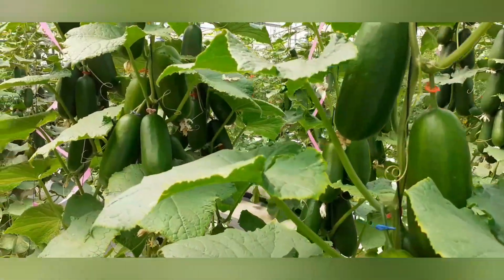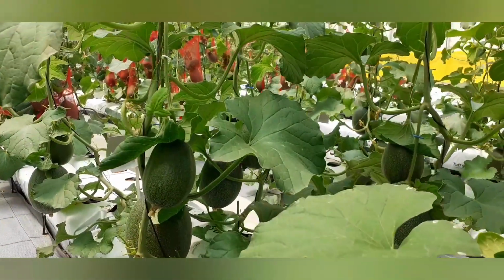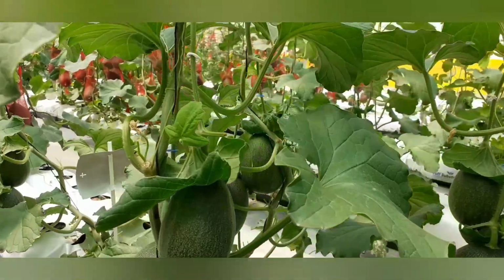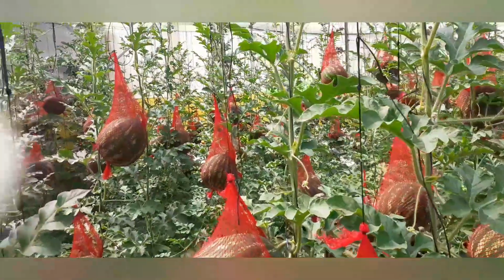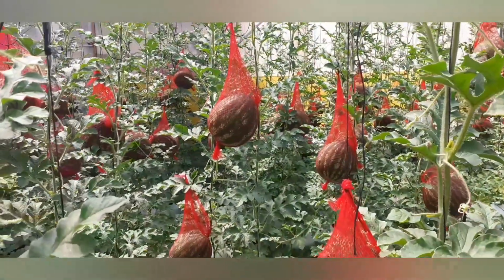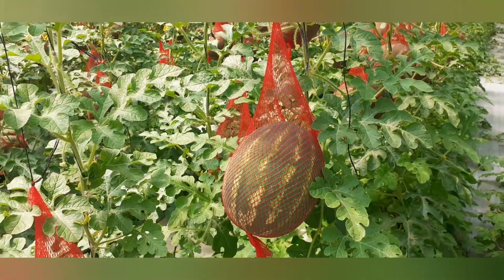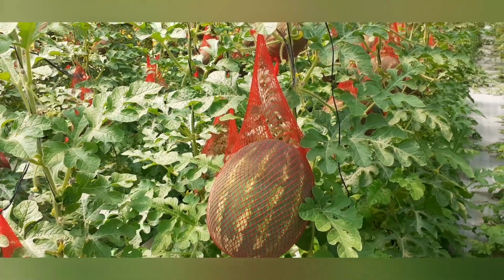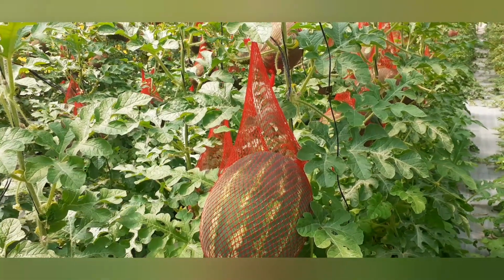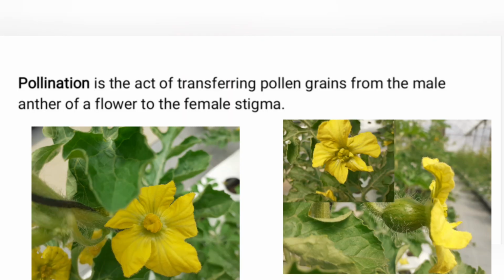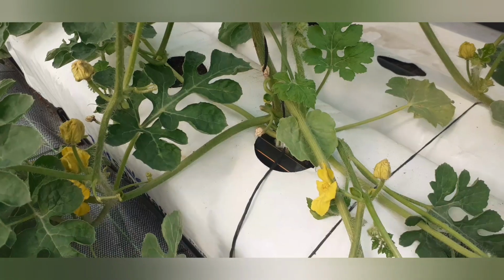This family includes cucumber, different kinds of melons like watermelons, honeydew melons, musk melons, and pumpkins. But before that, I will show you the concept of pollination. Pollination is the act of transferring pollen grains from the male anthers of a flower to a female stigma. We use flowers when we transfer pollens, especially from a male flower to a female flower.